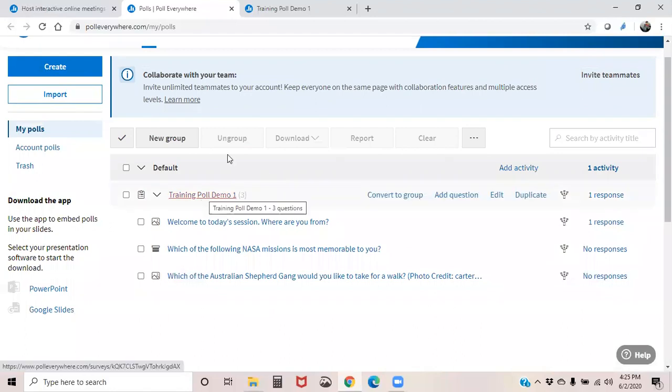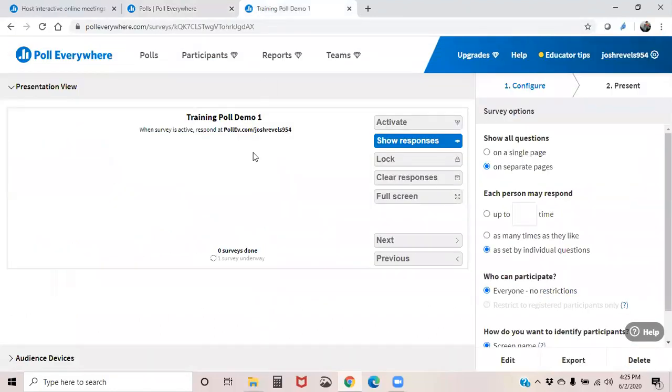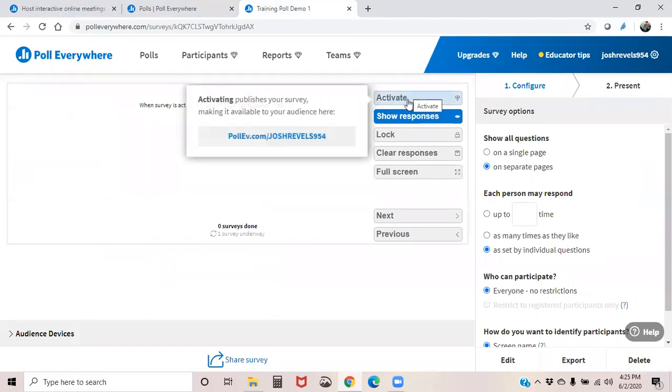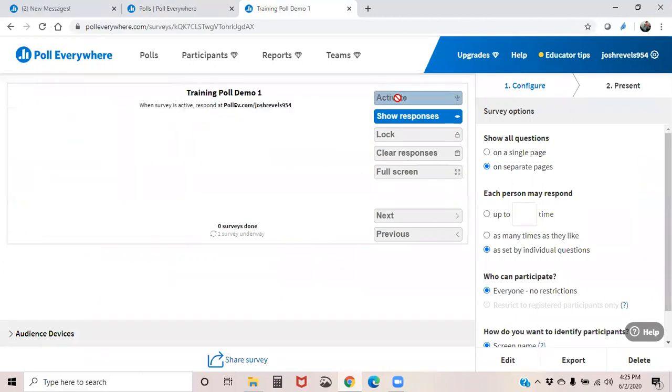So I can click this and it will become active. The active poll that I'm looking at, not active as in it's live for people to respond. You actually have to activate the poll to publish your survey and make it available to people online. When you activate it, you get this little URL that people can type into a web browser, and this is how they respond to your questions.